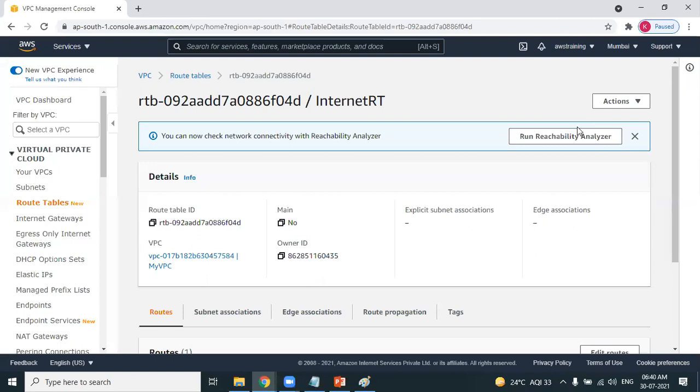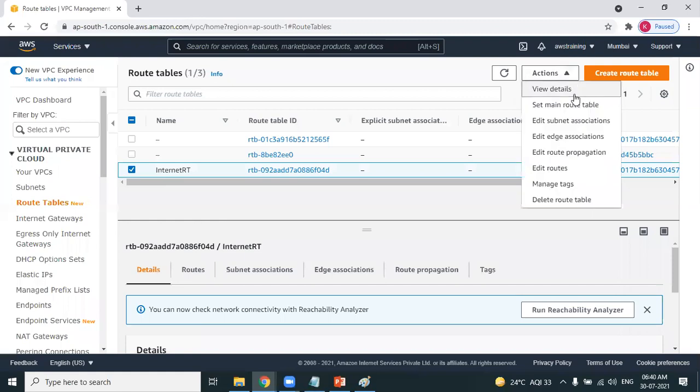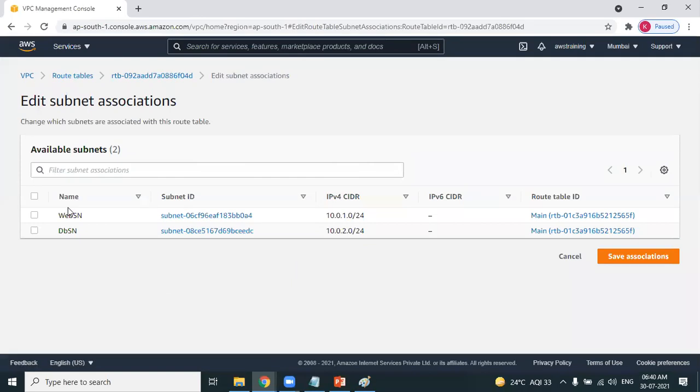Next, select the route table you have created. One end of the route table, you need to attach it to the subnet, right? Edit subnet associations, and then associate to the first subnet.